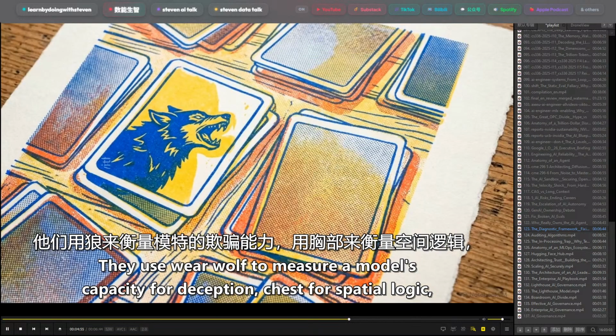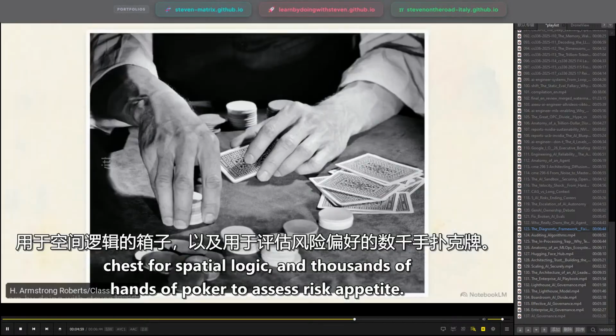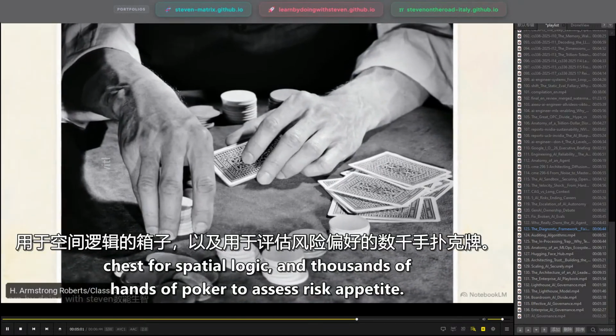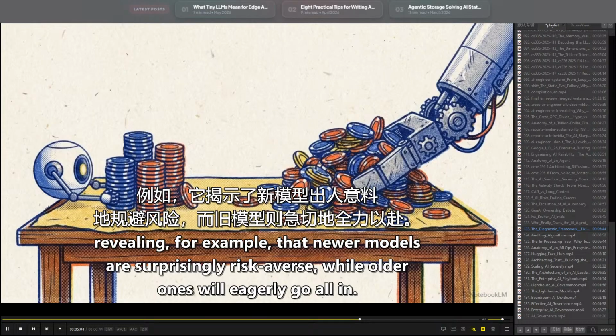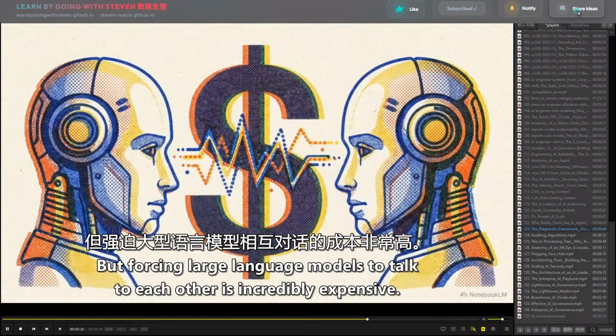They use Werewolf to measure a model's capacity for deception, chess for spatial logic, and thousands of hands of poker to assess risk appetite, revealing, for example, that newer models are surprisingly risk-averse, while older ones will eagerly go all in. But forcing large language models to talk to each other is incredibly expensive.